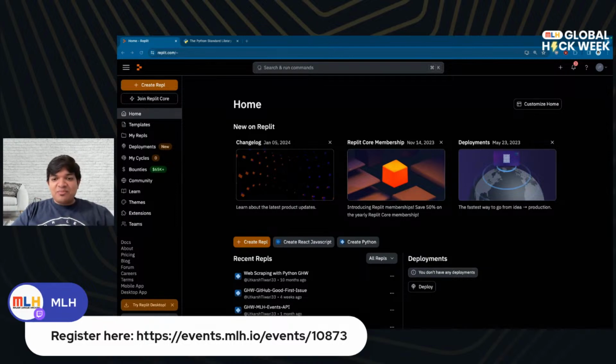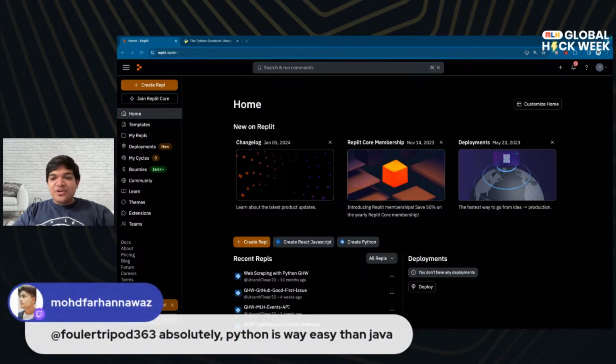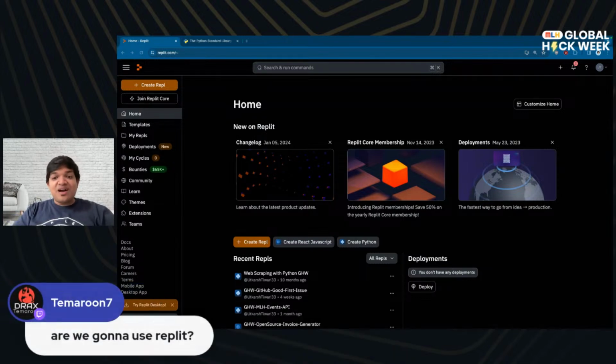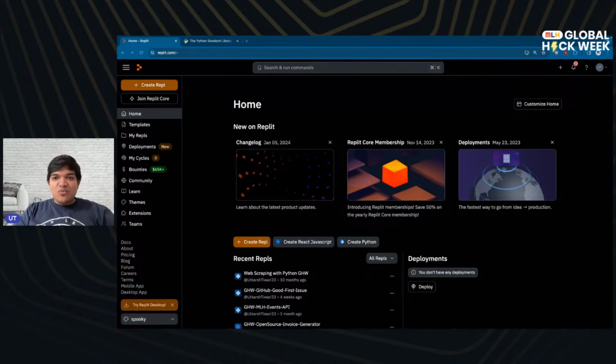And I am going to look over the chats now quickly. Python, yeah, it's way easier than Java. Yep, definitely. Are we going to use Replit? Yes, we are. And I'm going to talk about it, what it is, how it works, and all those things. Music is too loud. I have reduced the volume. Hopefully that's good. Mic is cutting. Okay, I think it should be fine right now. Oh, love the excitement.